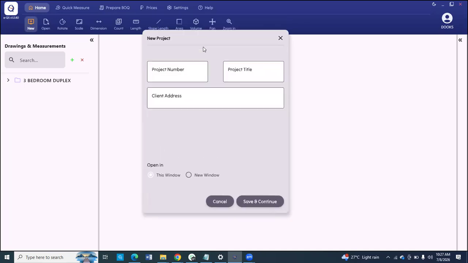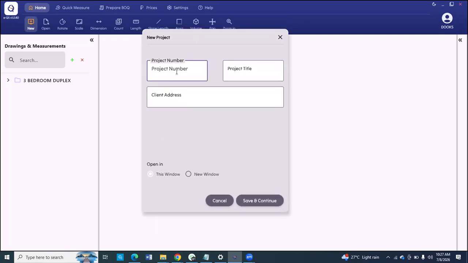On this form, you provide the project number. So project number, I can say this is 0011. Then project title, say 3-bedroom duplex. Then the address, I say Jabi. Then once you fill this form, the next step is you click Save and Continue.